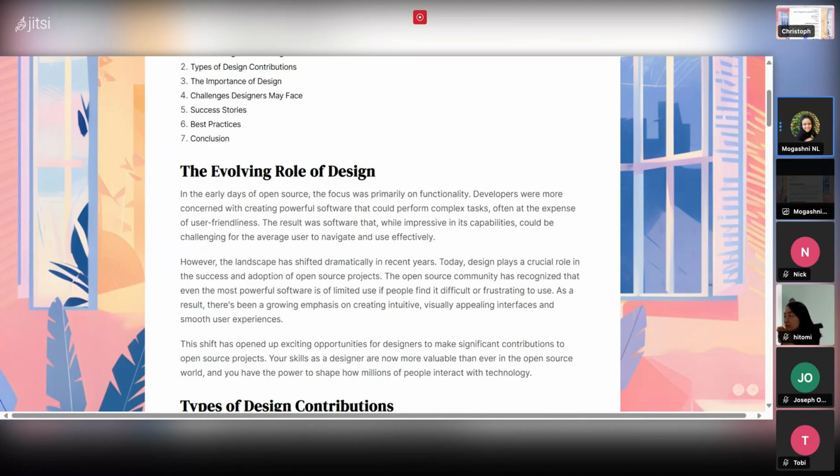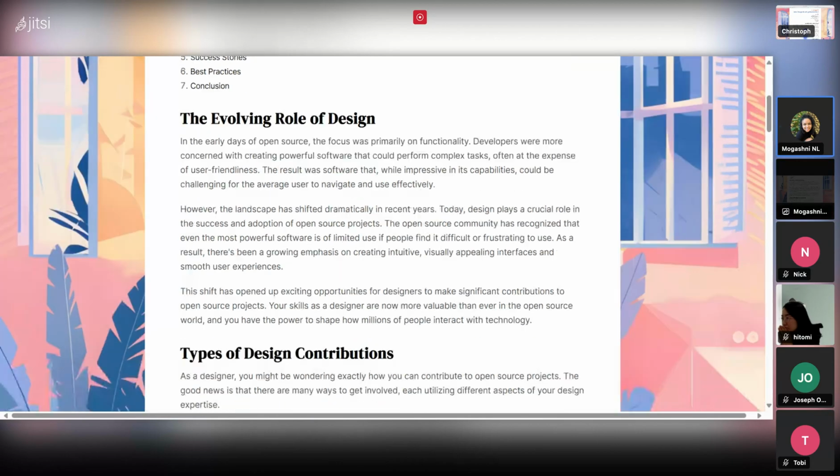Today, design plays a crucial role in the success and adoption of open source projects. The open source community has recognized that even the most powerful software is of limited use if people find it difficult or frustrating to use. As a result, there's been a growing emphasis on creating intuitive, visually appealing interfaces and smooth user experiences.